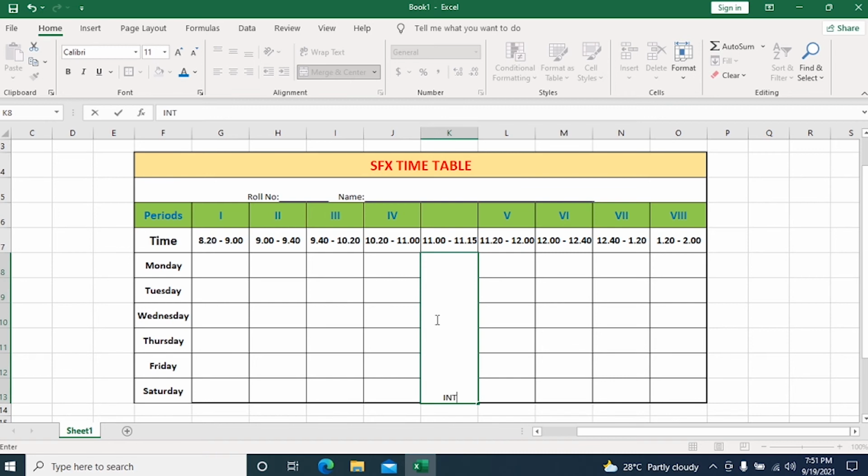Interval. So I want to bring in the center. How do I bring in the center? Again select the cells. Click on center. It is again center. Okay. Now I want to turn it. How do I turn it? Okay, I want to turn this interval.